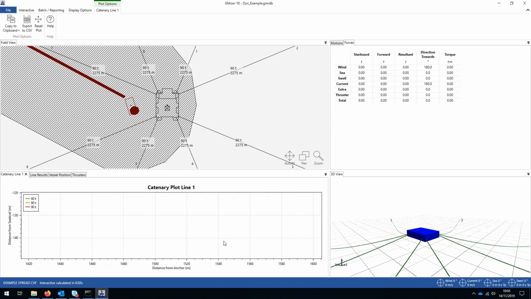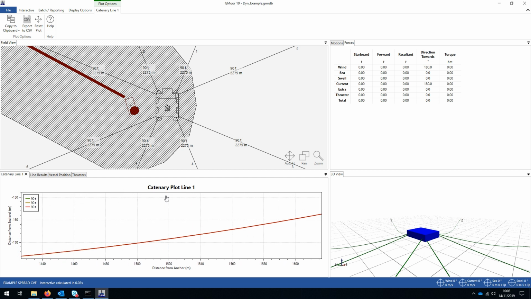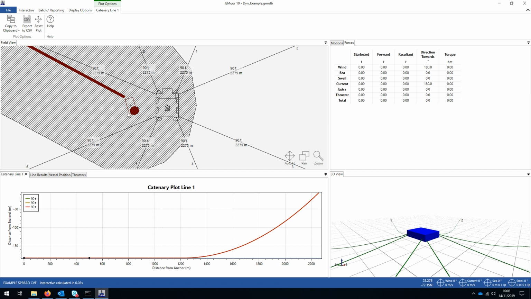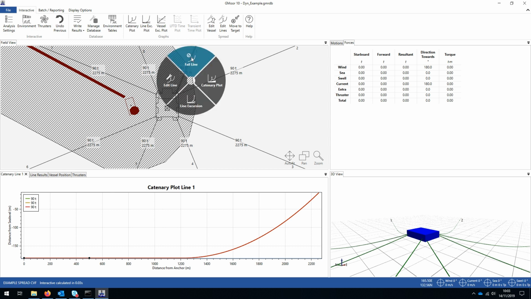If I've zoomed in with the mouse, for example, and lost my scaling, I've got an option to reset the plot view back to the default. And then we've also got some other graphs we've not looked at yet. So I can click on one of the lines and do a catenary plot that way.